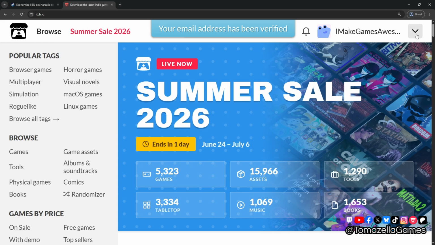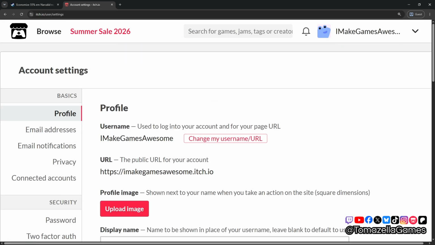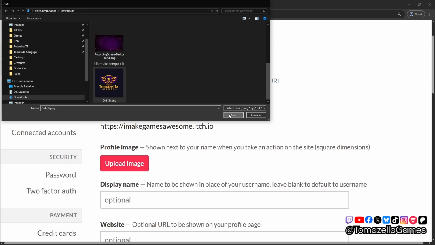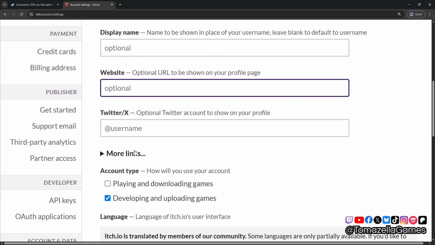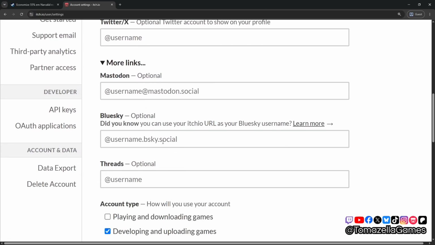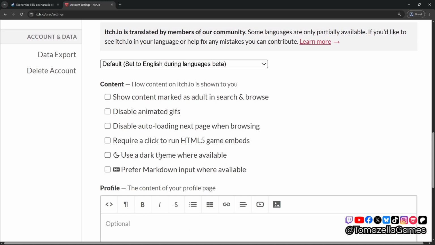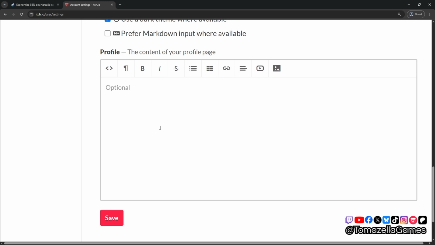Click this down arrow and go to settings. You can upload your profile image. You can show another display name, put your website, link some social media accounts here. I like to use a dark theme. You can use whatever you want. You can put your profile here.